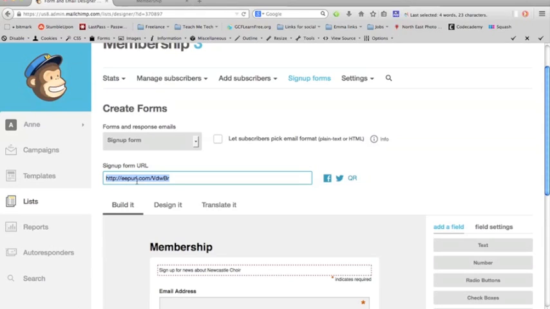So I hope that's been a really helpful whistle-stop tour to using MailChimp. It's an absolutely excellent tool, absolutely free, and if you ever send out newsletters or emails to groups of people, I would highly recommend it.